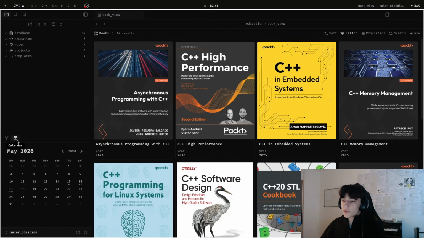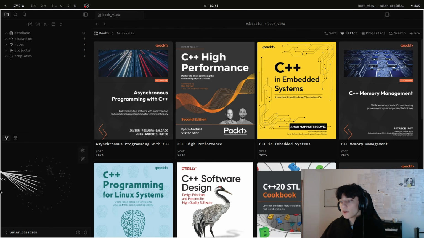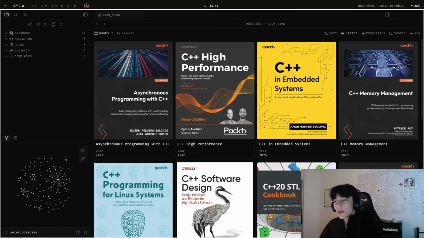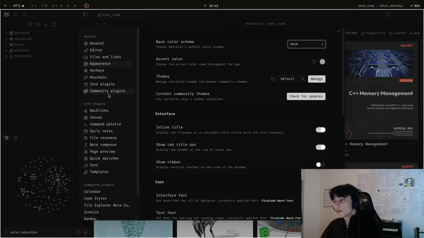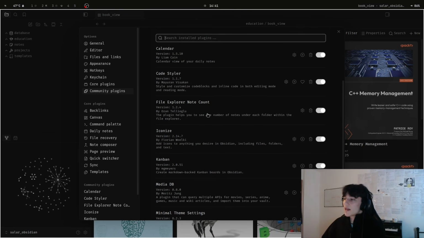Another thing I have is the calendar plugin and a graph view showcasing the different kinds of notes and files I have in my vault. And yeah, we can even take a look at the community plugins that I've installed. I didn't add that many.